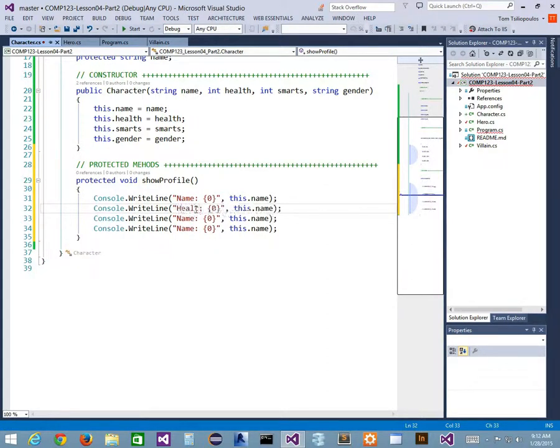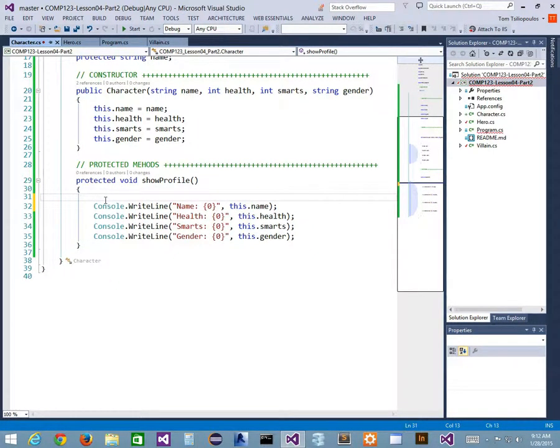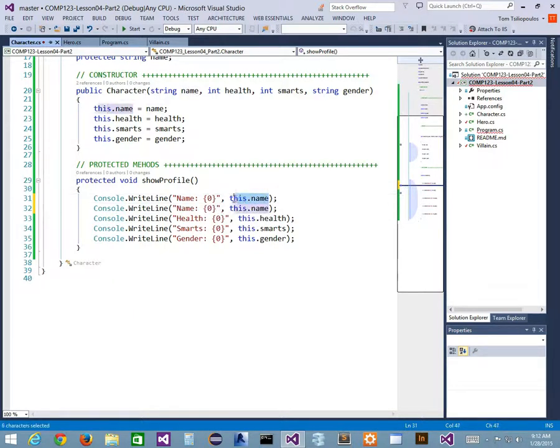Health. And smarts. By the way, once I finish this, I'll upload it to GitHub, so you'll have everything I have. Gender. So name, health, smarts, gender, and maybe some kind of lines to give us a little bit of separation. We'll add another little line here. I'll get rid of this and make some separation, almost like above and below, just like with these little pluses that I like to use.